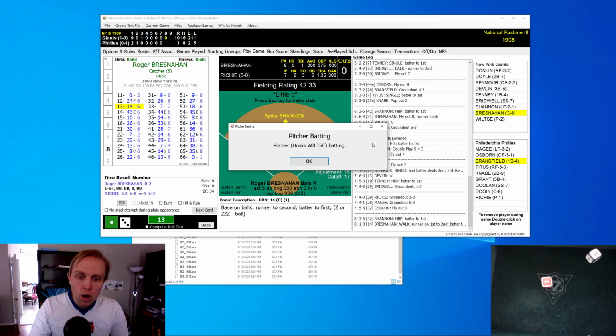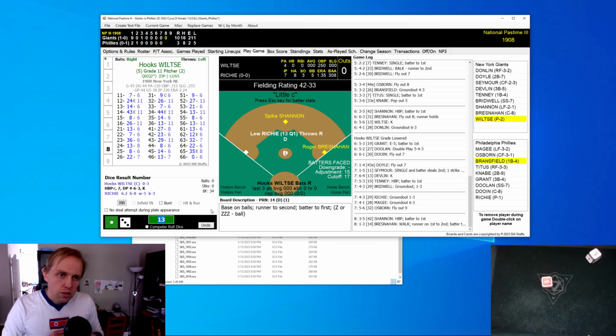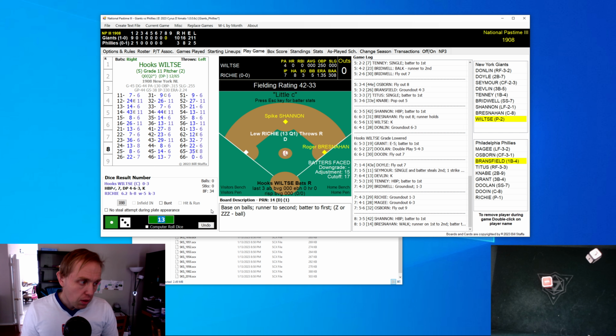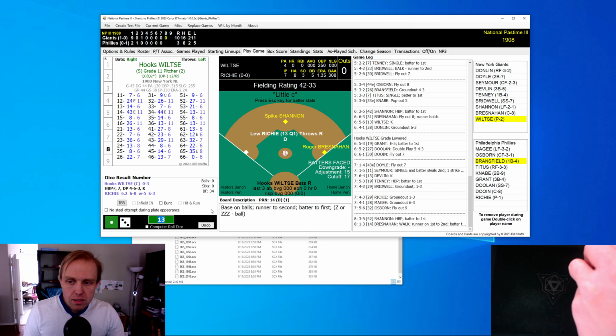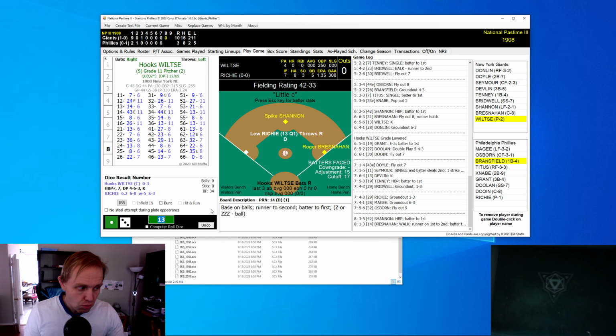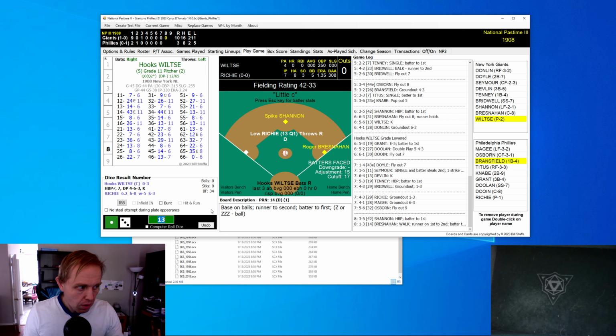Bresnahan comes up and he walks, and here comes the pitcher, Wiltsey. So just so you know, NP3 is what we call a basic game. It's not designed to do really fancy things. There's no play-by-play, or I'm sorry, pitch-by-pitch. There's really not that much of a play-by-play account here. You have to use your imagination a little bit, and sometimes weird things will happen. You have to kind of go with the flow.